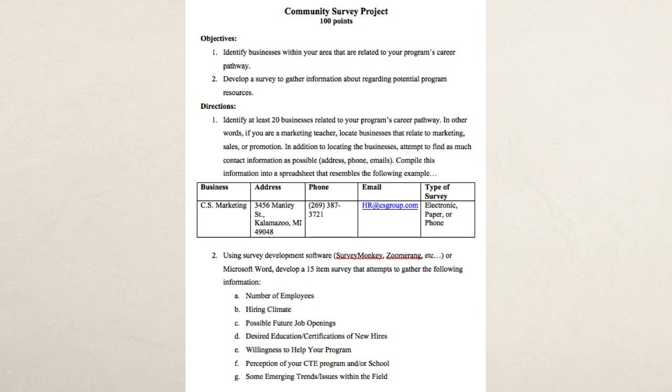And then the second thing you're going to do is develop a community survey. Although I do say here that you can do it using survey development software, that would be fine, but you also can do it using Microsoft Word. So you're going to develop a 15-item survey that attempts to gather the following information.